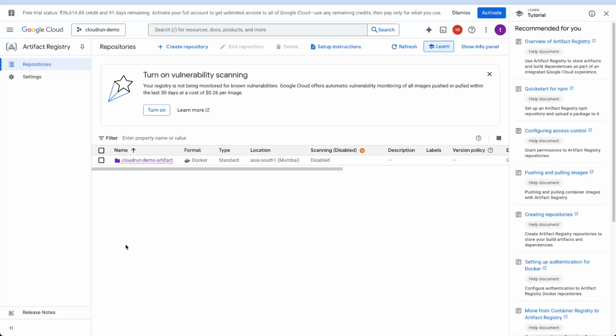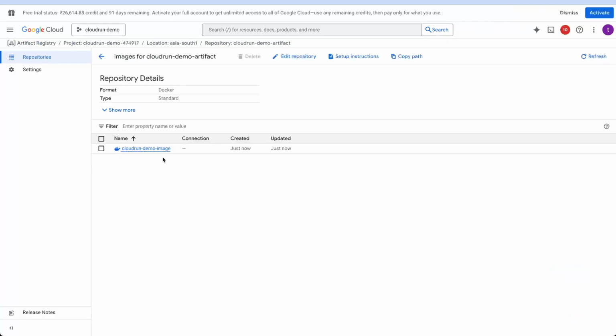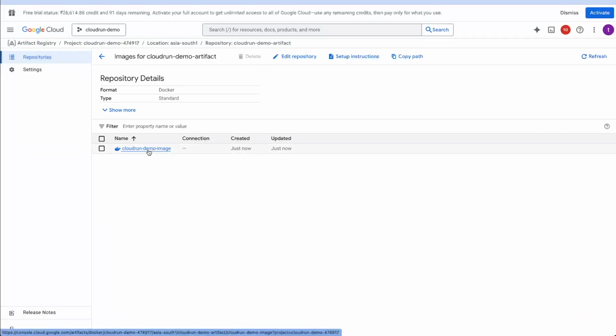In Cloud Run Demo, yes, this image is updated. Cloud Run Demo Image. All these extra steps that we performed were to have the image on Artifact Registry. Once it is in Artifact Registry, procuring that in the Google Cloud Run deployment step is very easy. So let's proceed to that step.